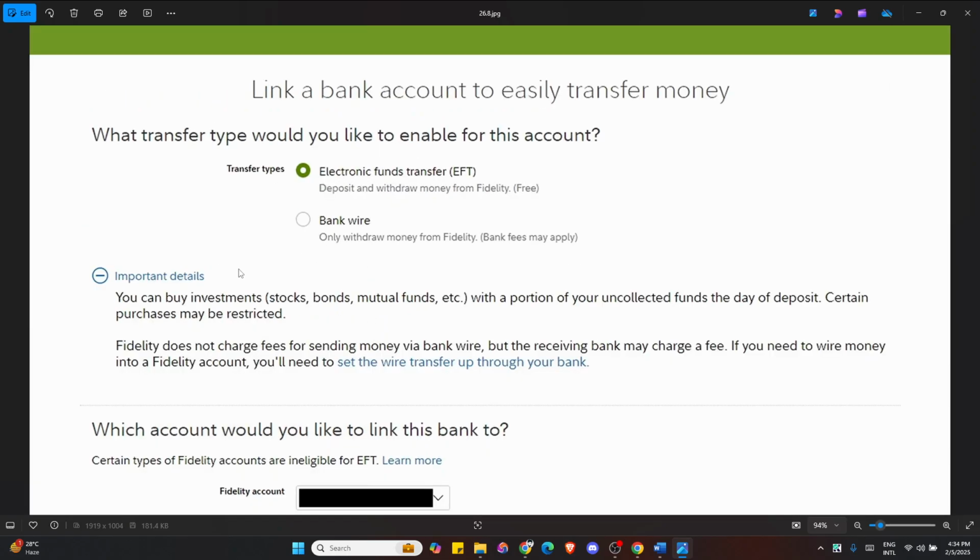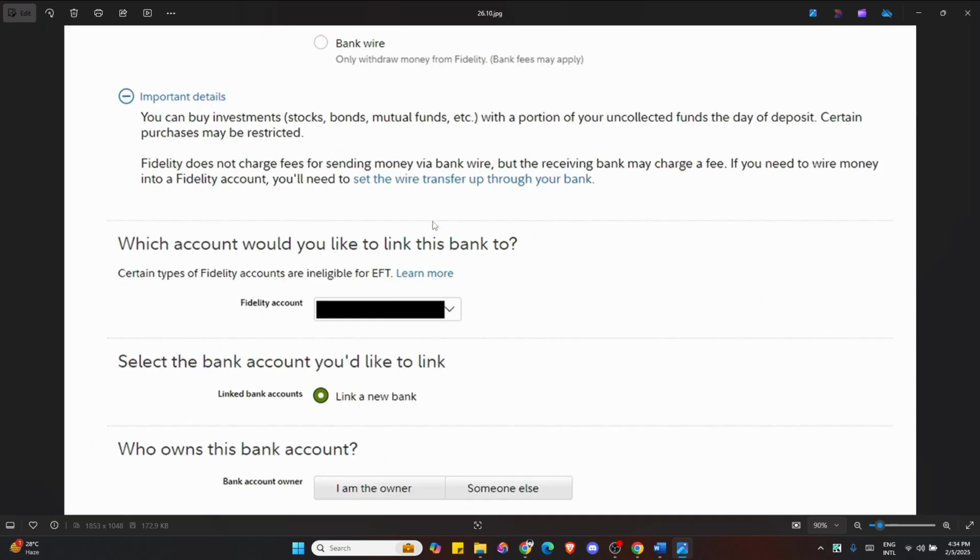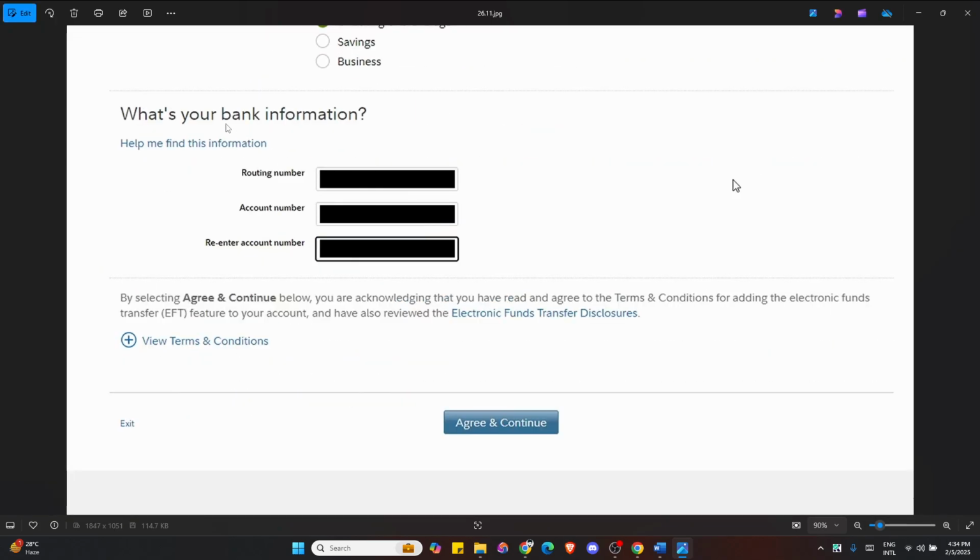You'll need to add your bank's routing number, account number, and also re-enter the account number again to make sure everything is correct. Once that's done, click agree and continue.